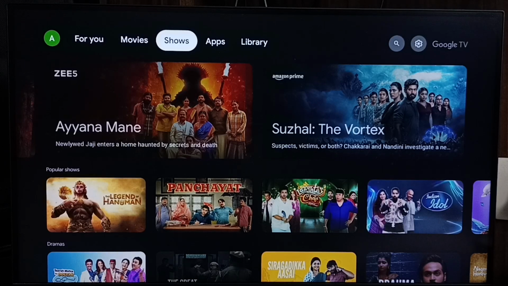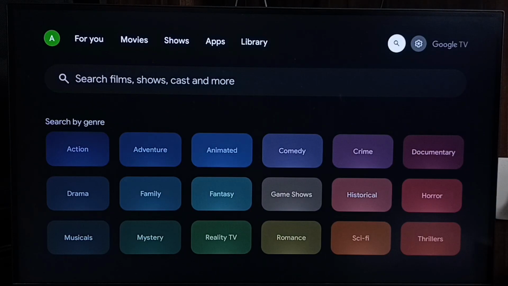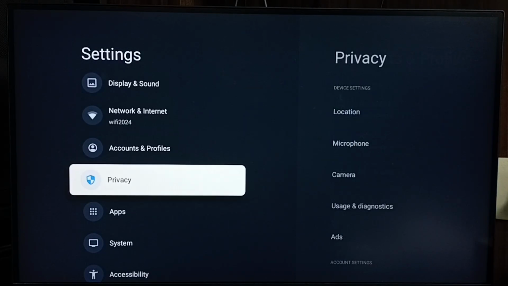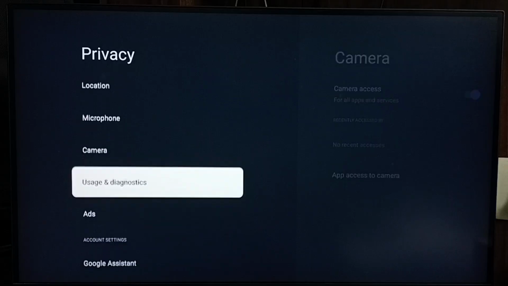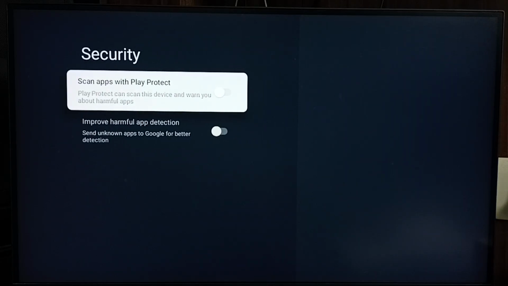Hi friends, this video shows how to send unknown apps to Google for better scanning and detect viruses and malwares. Go to settings, select the settings icon from the top right corner, go to privacy, go down, select security. Here you can see scan apps with Play Protect. Let me enable this option.